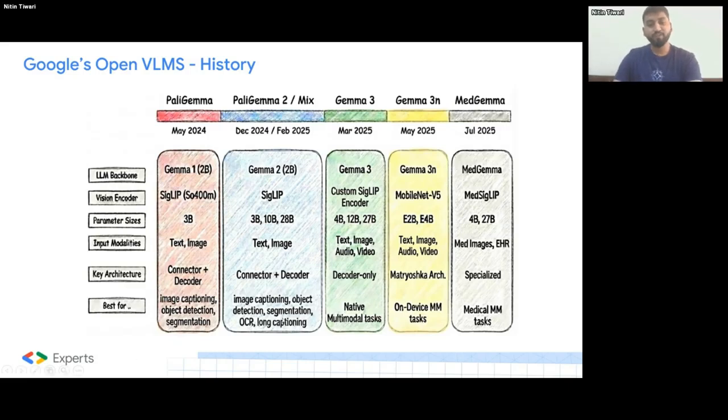Object detection, it was still doing, and segmentation as well. In terms of OCR, it was performing well compared to PaliGemma 2. I'm talking about the Mix model. And then it was also able to do the long captioning.